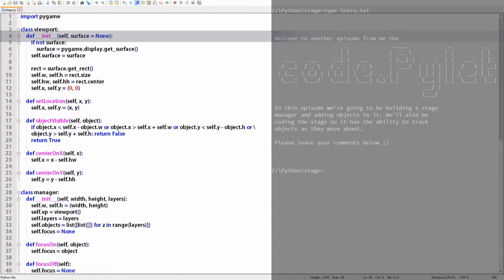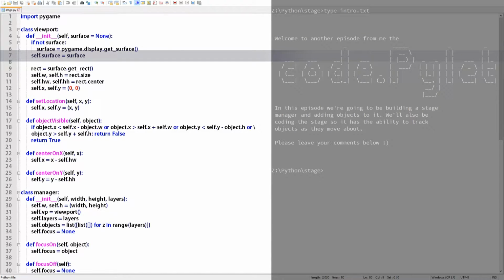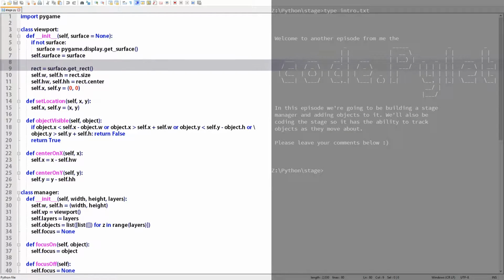This is the viewport's initialization function, and it accepts just one parameter, a display surface object. If no surface object is supplied, then the surface variable defaults to none. The if statement here checks whether the surface parameter is false, but bear in mind that a none value is also false. If it is false, then ask Pygame for an instance of the display surface by calling the getSurface function. We also need to create our own instance of the display surface object to use later when we're either drawing or blitting.